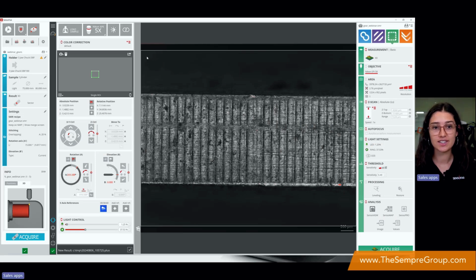So here you can see Sensofar. As I mentioned before, this is our acquisition software for the neox 5-axis. And here in the middle, you can see a live view of the gear I'm measuring right now.